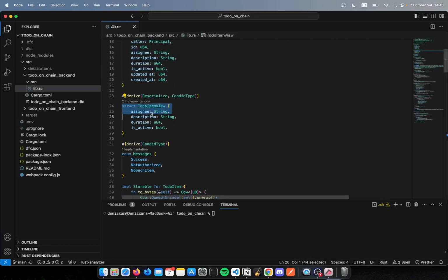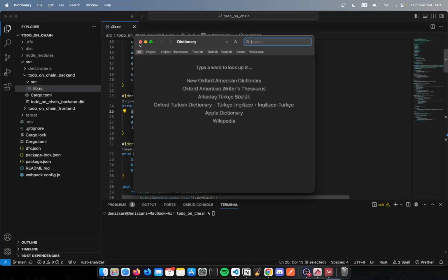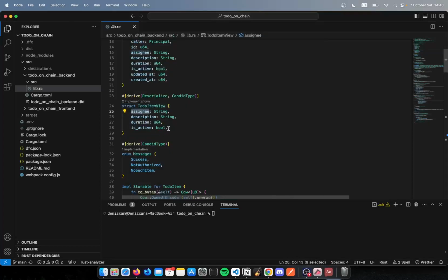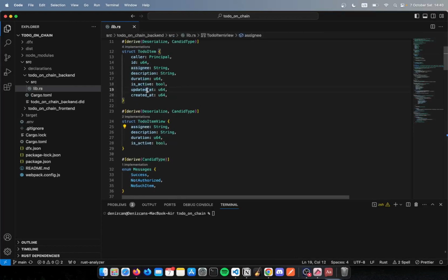And this is also the second struct, the to-do item view struct. This only has four fields, because update and create time, ID, etc., are all going to be generated on the backend here. There's no need for users to provide that kind of information here.